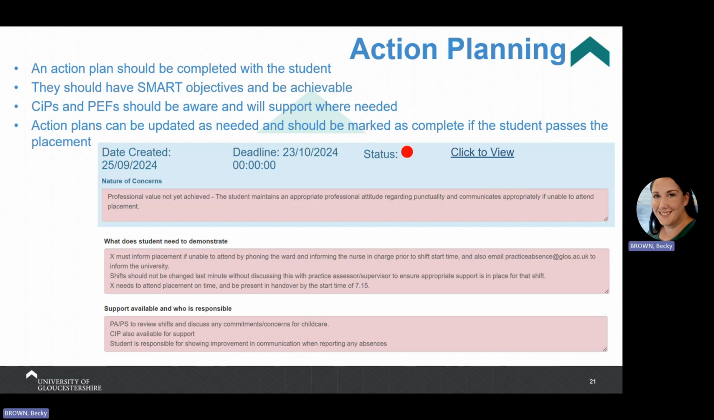The bottom box will say support available and who is responsible. So it'll be the practice supervisors and assessors who will be supporting the placement in practice. The student ultimately is responsible for showing the improvement and for working on the action plan and engaging. And then we've also got the coach from the university who will provide support as well.